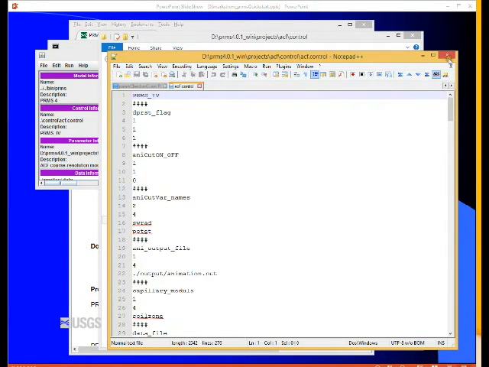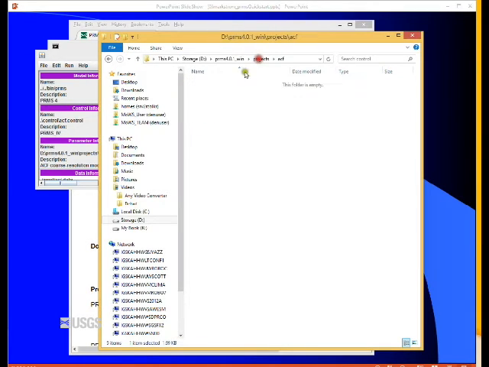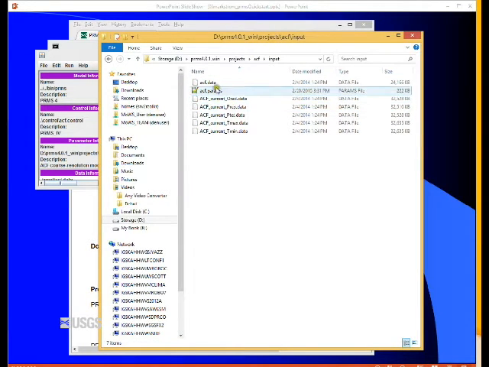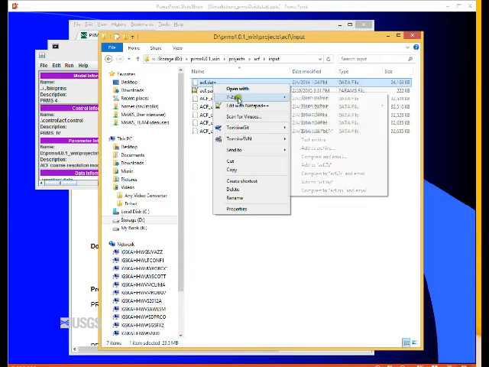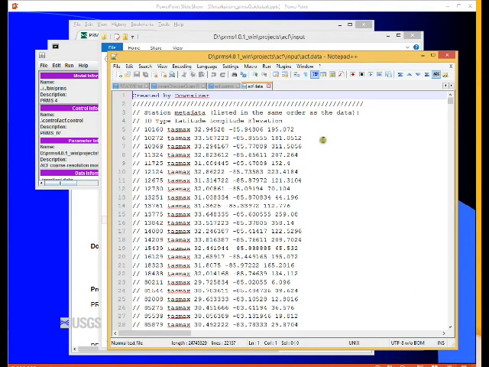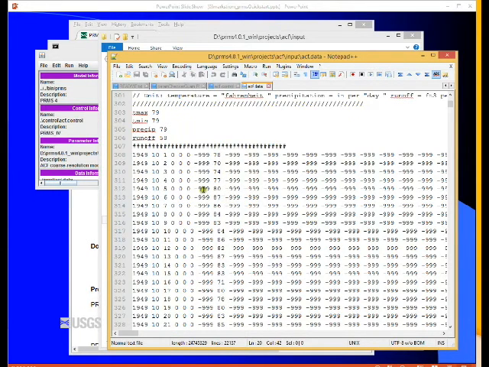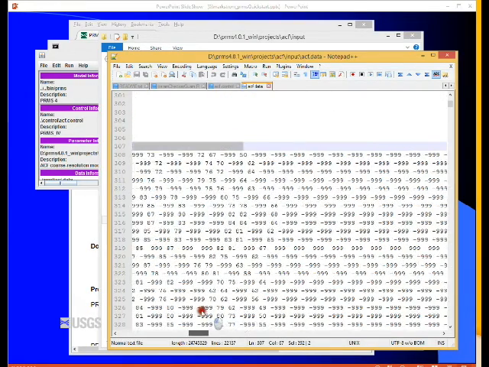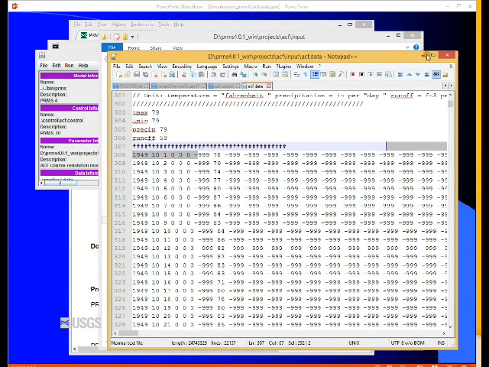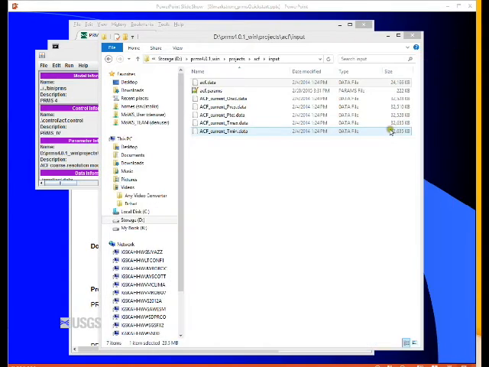Likewise, if you go to the input folder, here's the data file. This is a text file as well. I use Notepad++, but you can use your favorite text editor. Here's the data file. This has all the timestamps. You can see them: year, month, day, hour, minute, second, and then data values. You can see we've got a lot of data values in there. Okay, that's the data file.